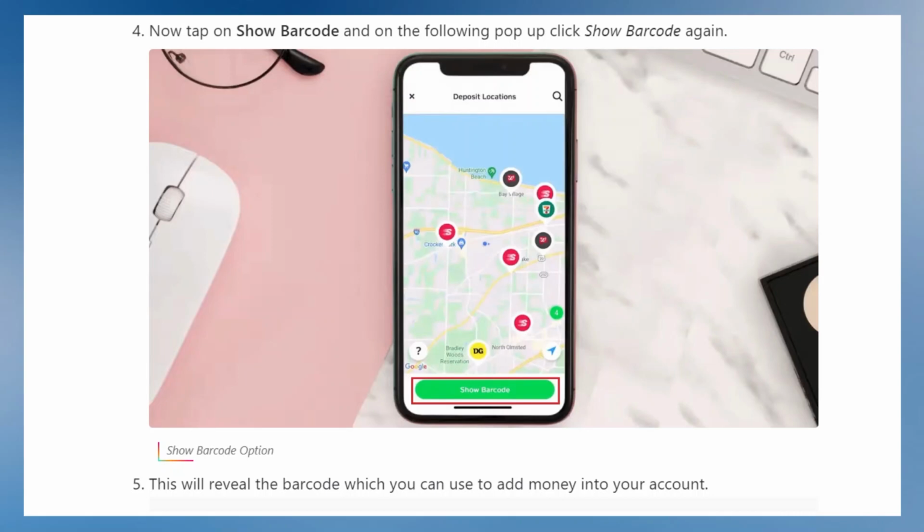Once you have selected Paper Money, you will see an option to show barcode. Tap on it. A pop-up window will appear asking you to confirm showing the barcode. Tap on Show Barcode again. This will reveal the barcode which you can use to add money into your account.